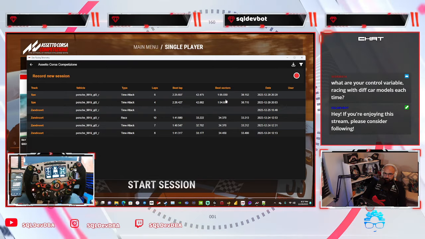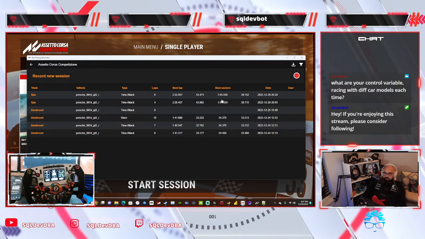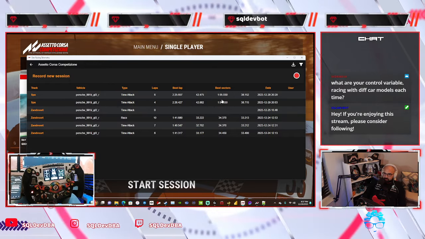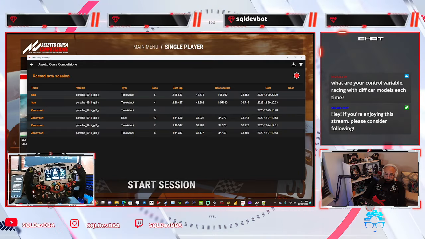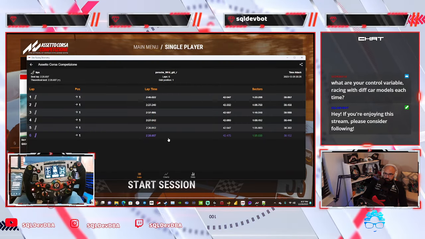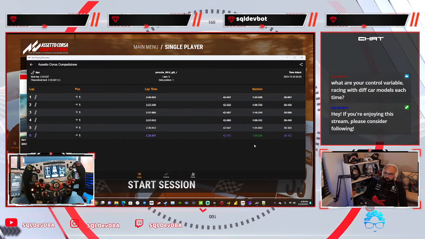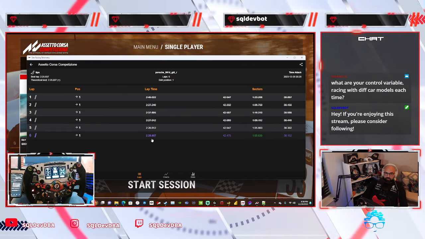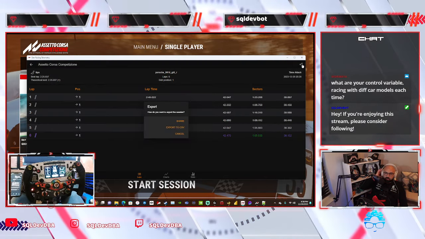Sector 2 was slower, which makes sense. I was taking it way easier in Sector 2 because I kept going off the track. So that's pretty cool to see here. And here's the very last lap. Well, the one before we went off the track was our fastest. So that's really cool.